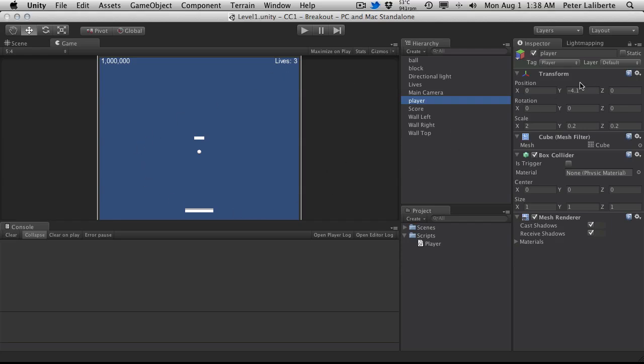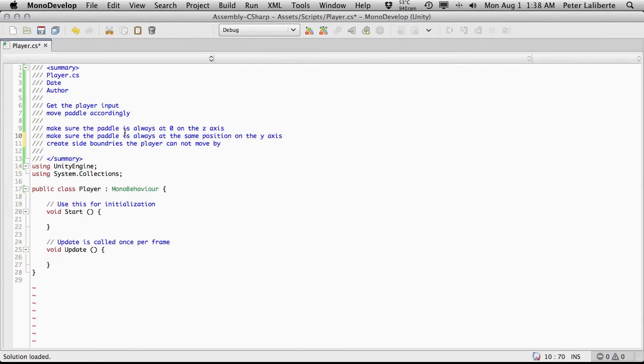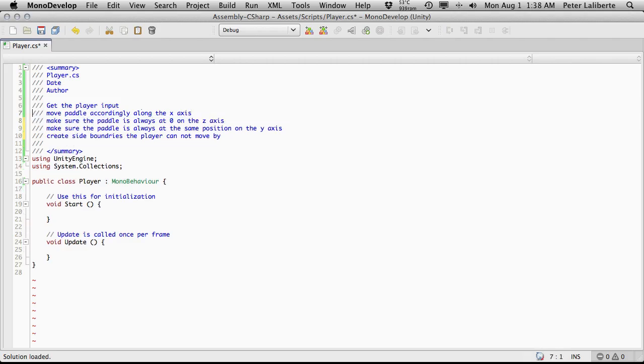Okay, so I think that's pretty much everything we have to know about the player. We have the ability to get the input to move them. We can't move past the sides. We're locked into 0 on the Z, and we're also going to be locked into some point on the Y. Just to clear some things up, make sure the paddle is always the same position on the Y-axis. 0 on the Z, move paddle accordingly right up here along the X-axis. Great. So that's pretty much everything this script has to do.